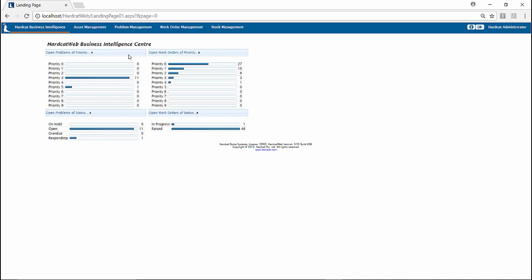The landing page for the Business Intelligence Centre, if you have problem management enabled and work order management enabled, gives you a very brief overview of how many problems are open, broken down by priority, same for work orders, as well as how many are open based around problem statuses and work order statuses. That's just as an at-a-glance information.